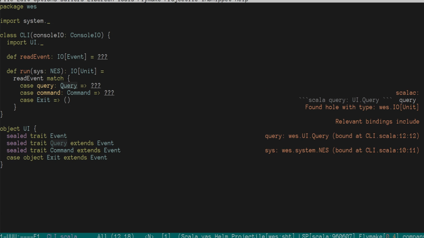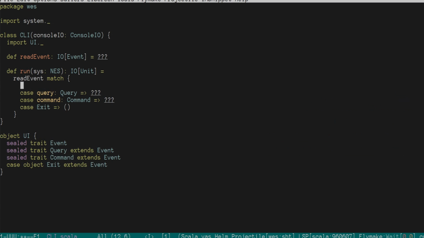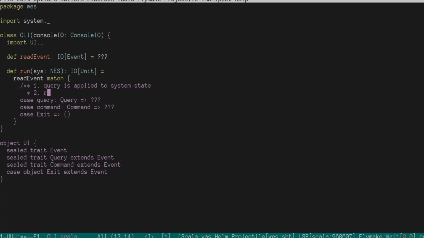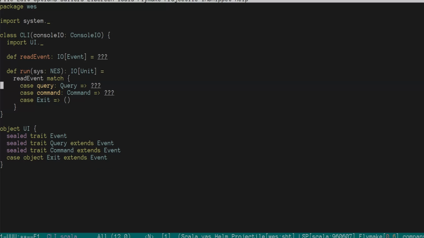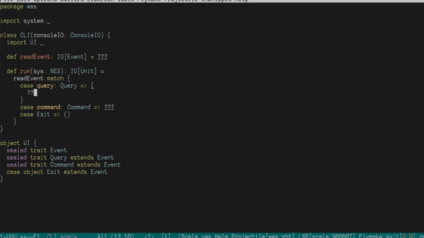When discussing a query, I said it is something that only examines the current state of the system. And I'm imagining a command executed at the CLI mapping to one of these query events. And from the user perspective, this query event producing a value, and this value being displayed to the user. We can put that in prose as something like: query is applied to system state, then result of query is displayed, and then repeat run loop. It's fairly easy to put in prose, but really we can just start writing that code directly.